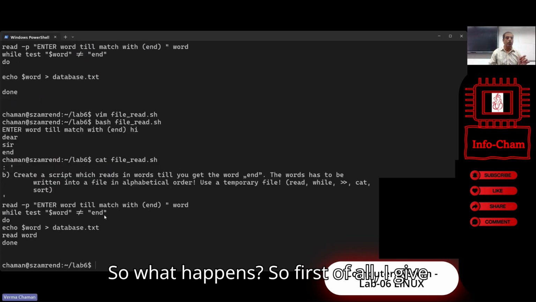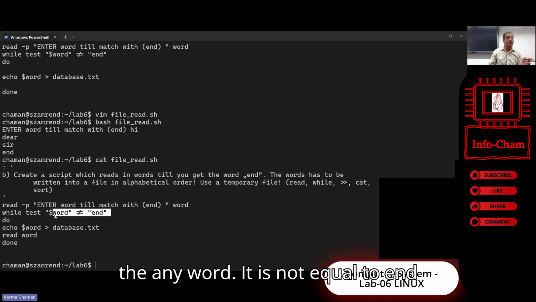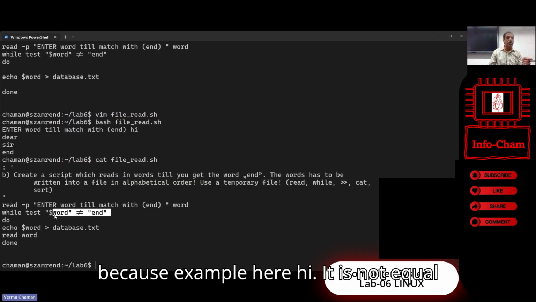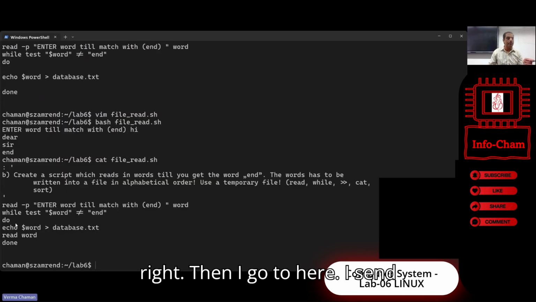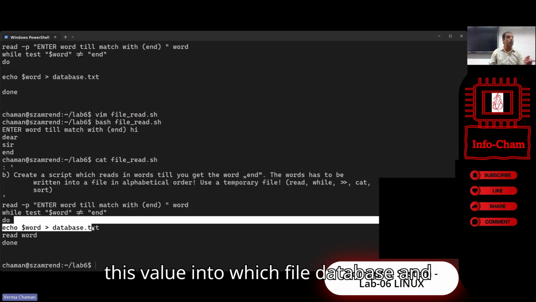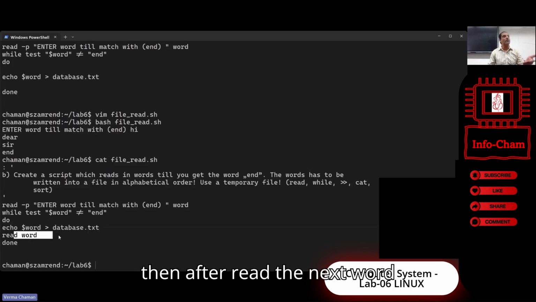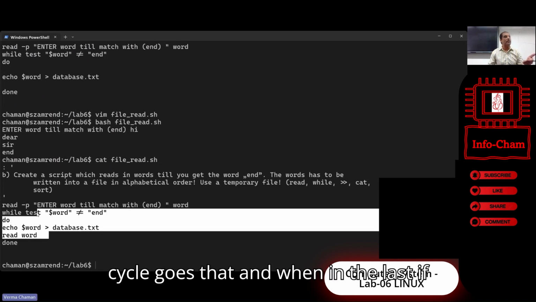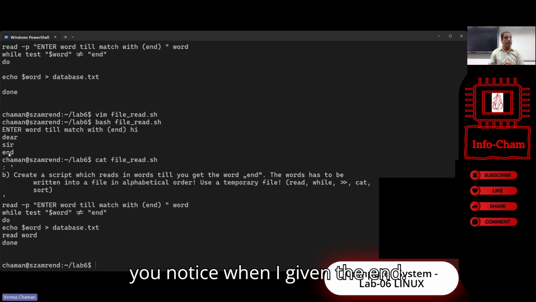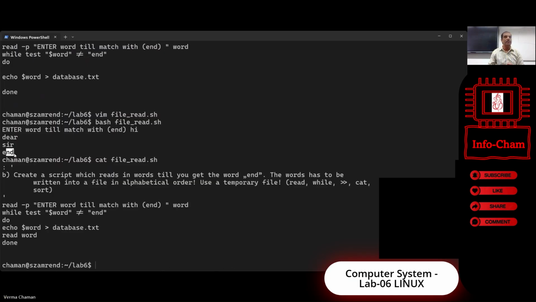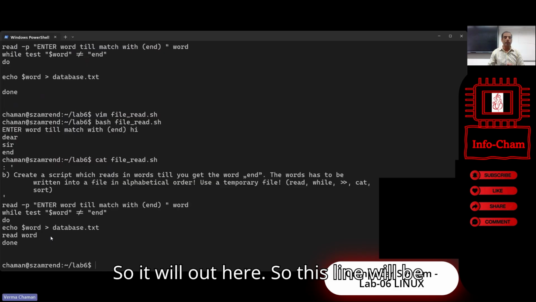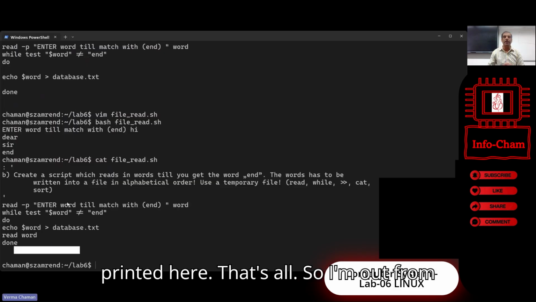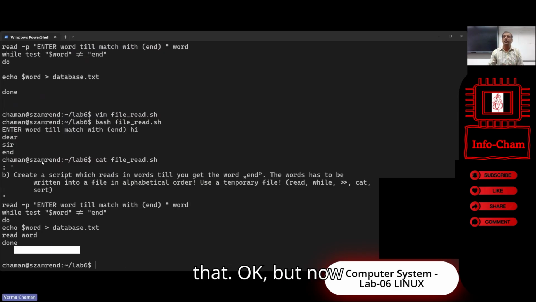So what happens? First of all, I give any word. It is not equal to end, for example here, "hi" is not equal, right? Then I go to here. I send this value into which file? Database. And then after that I read the next word, for example "dear". So that means the cycle goes like that. And in the last, if you notice, when I give the end, it will go out here. So this line will be printed here. That's all. So I'm out from that.